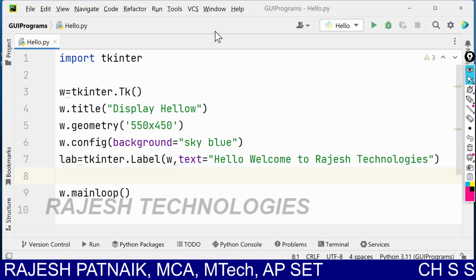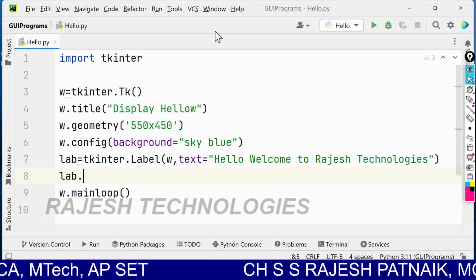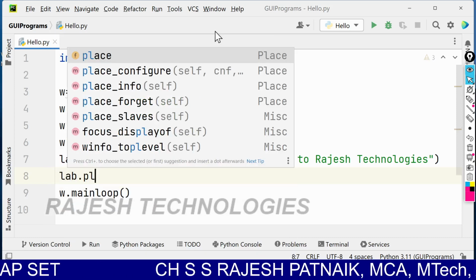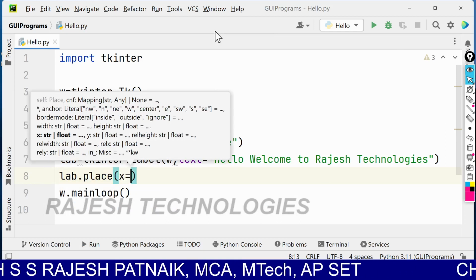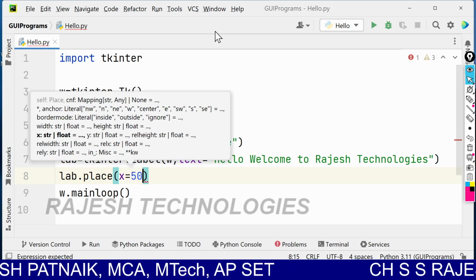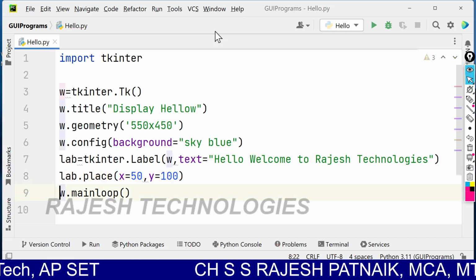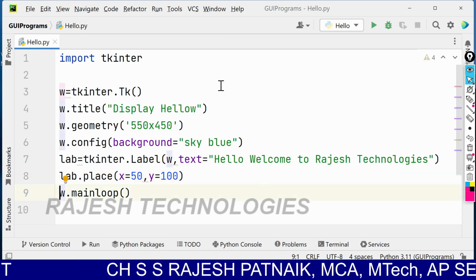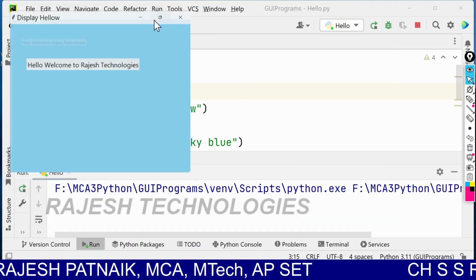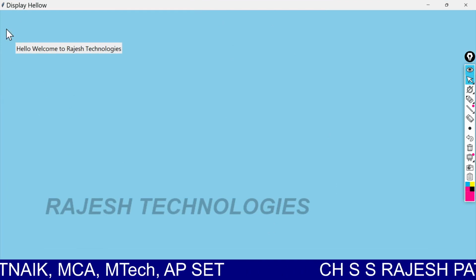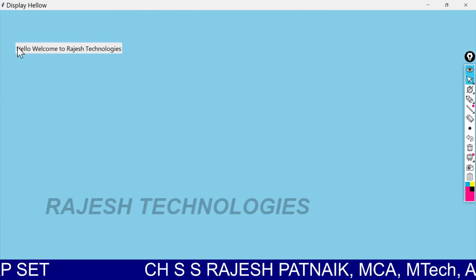And next, using the object of label, what is the object of label here? lab. lab dot place is the predefined function to provide the layout. In the place, I am going to provide x equals 50, comma, y equals 100. Then where is the label? Let us see. Whenever I right click and run the program, we have this particular window. So this is the x-axis and this is the y-axis. The y-axis is 100 and the x-axis is 50.